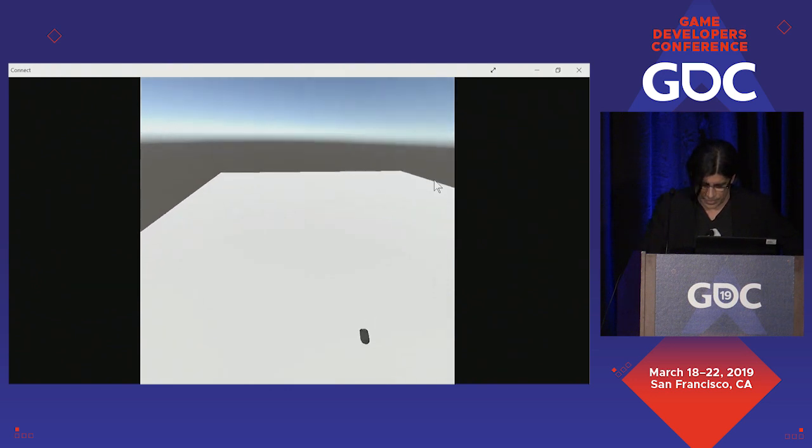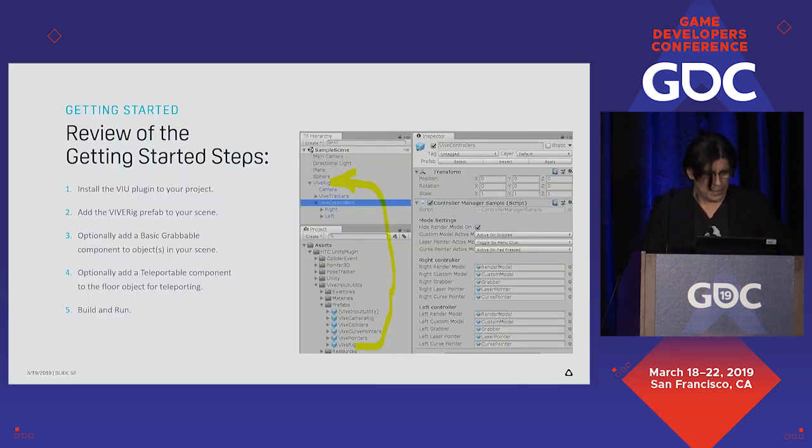All right, so I'm going to move on to a short summary of the steps we did. Again, getting started, it's just simply drag and dropping a prefab into your scene, optionally adding a grabbable to your objects and teleportable if you want to teleport. Again, this is a very simple example, so I don't really recommend doing this by default for every app. Teleportable is just one means of locomotion.